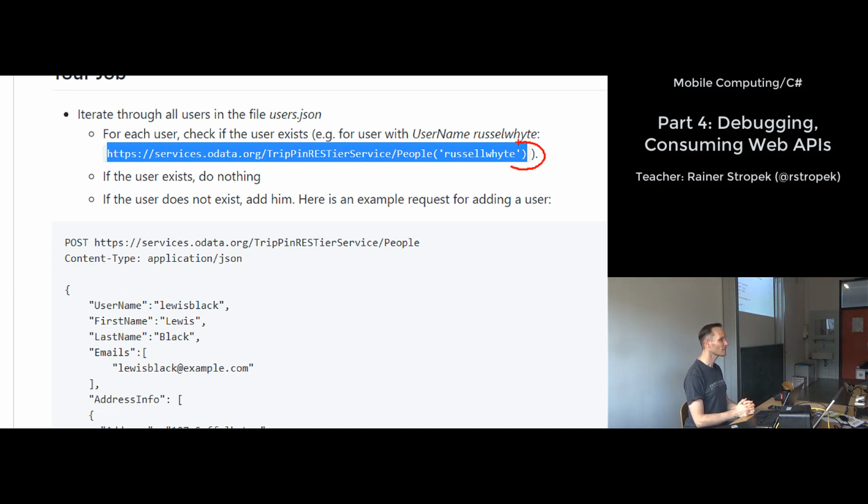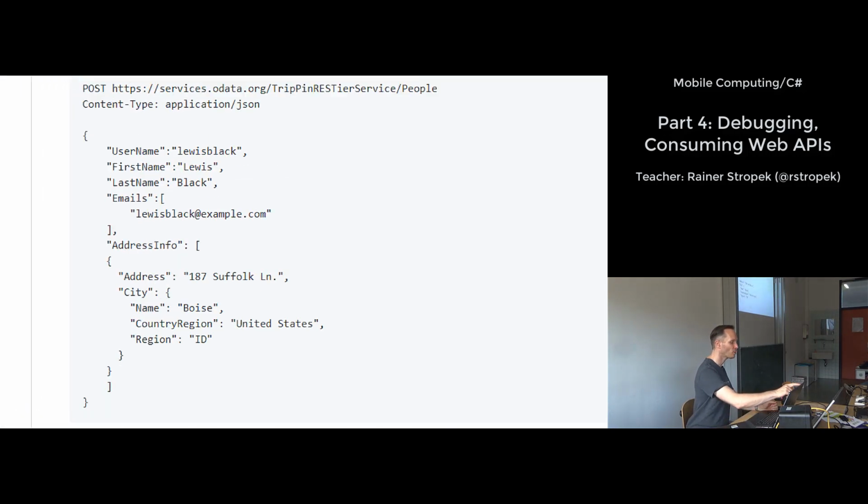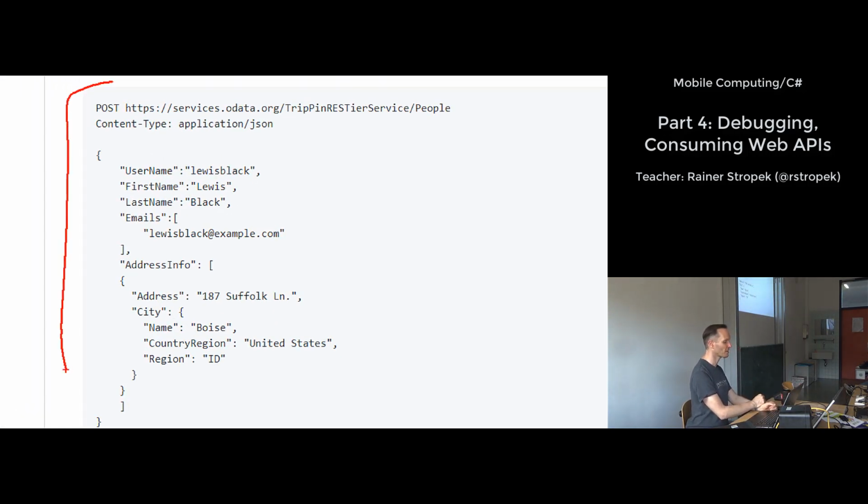If the user exists, ignore the entry in the users file. If the user does not exist, add the user. And how do you add the user? You have to send a single HTTP post where you specify the data of the user, as shown here. Get it? That's it. Nothing more. That's the whole exercise. You have to practice how to parse JSON, how to send HTTP GET requests, how to process the result, ensure status code, can remember that, and how to do an HTTP post.